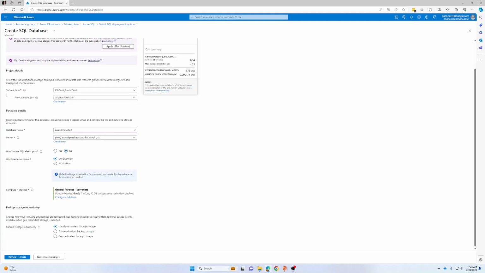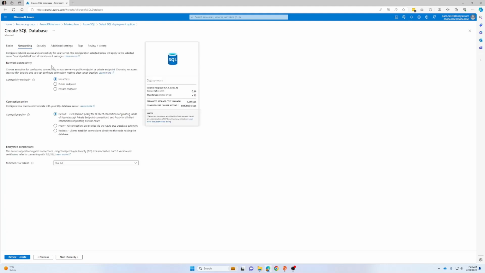I don't want this to be redundant across any other areas, so this is going to be locally redundant. And then I'm going to click on next, networking. Do I want this to be accessed over the internet or not? For now, I'm going to keep the selection as no access. But once I create a new Azure web app, I'm going to whitelist that IP address.